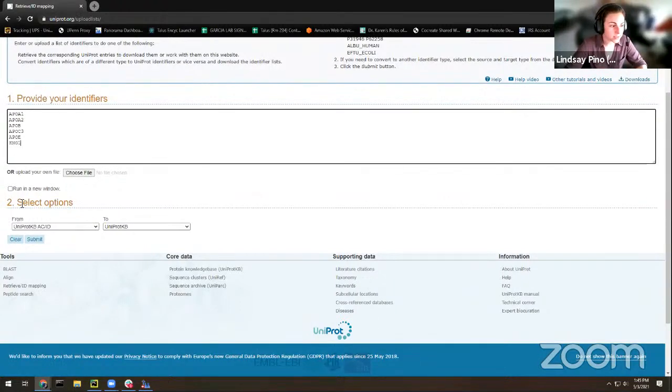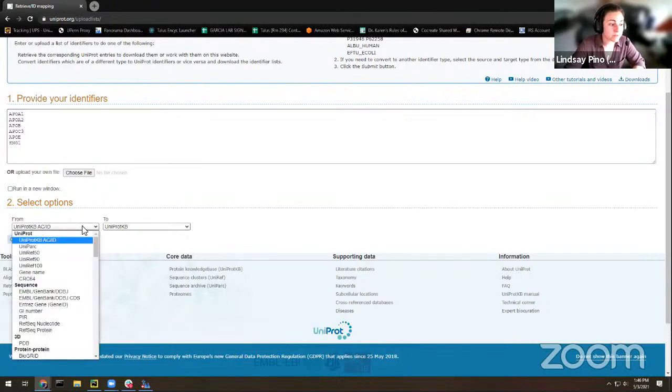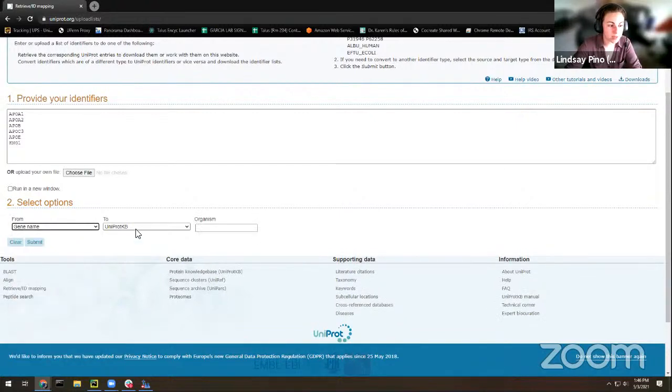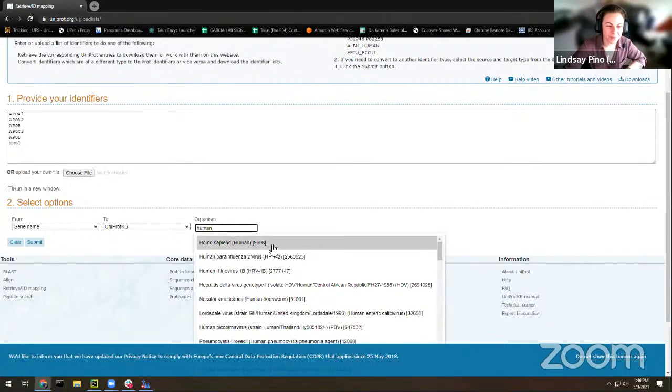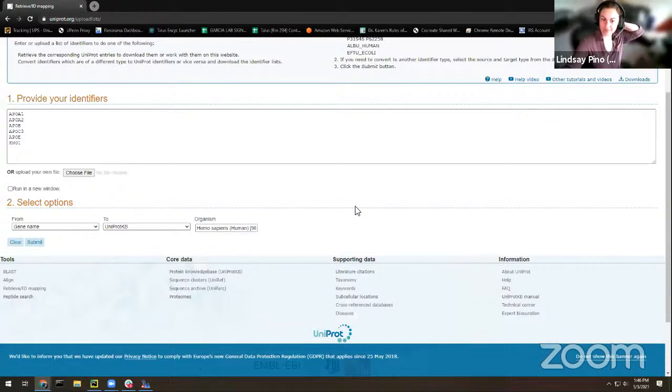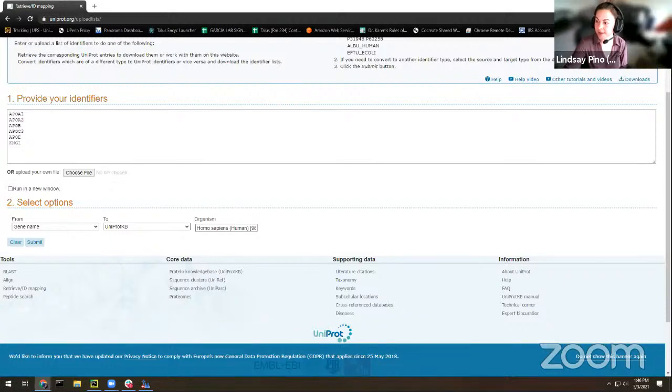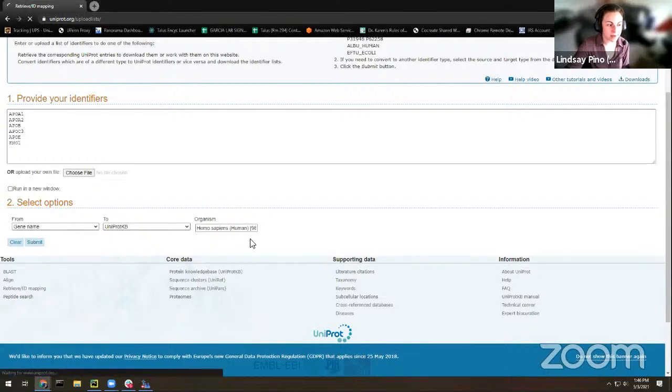Scroll down to the bottom where it says to select options. What we have just typed in are gene names, so we'll scroll down in that drop-down menu and select gene names. We want to map this to the UniProtKB and the organism. If we start typing in human and wait a hot minute, it should pop up Homo sapiens. Again, screenshots walking you through this are available on the course website. We'll hit submit.